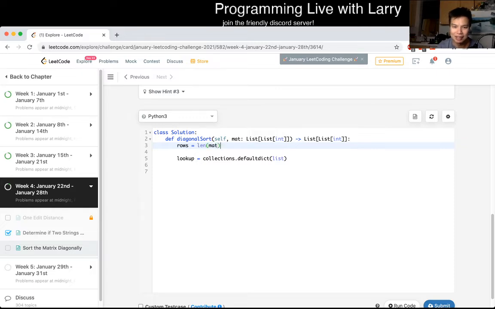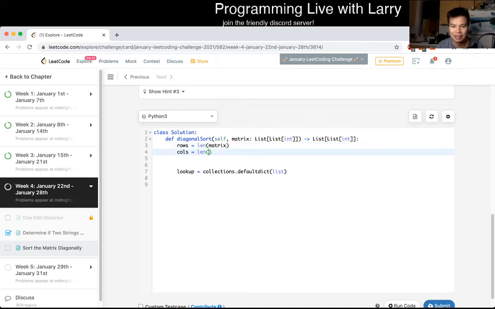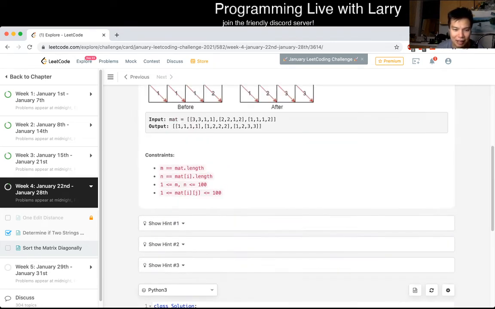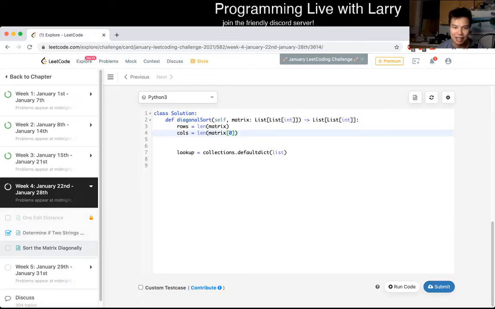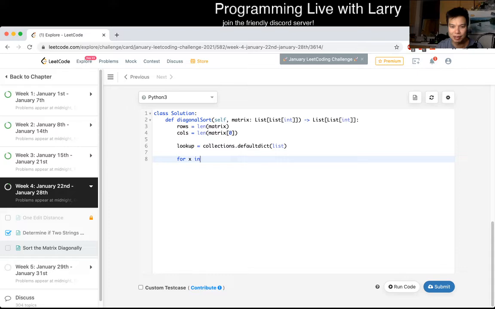Oops. Let's call it matrix, just for consistency's sake. Let me see that this has at least one element. Otherwise, I have to do that check. Yeah, and then now just for X in range of rows, for Y in range of columns, we do lookup. And actually, I want to say I want this to be a deque, but maybe I could actually do this after we sort.